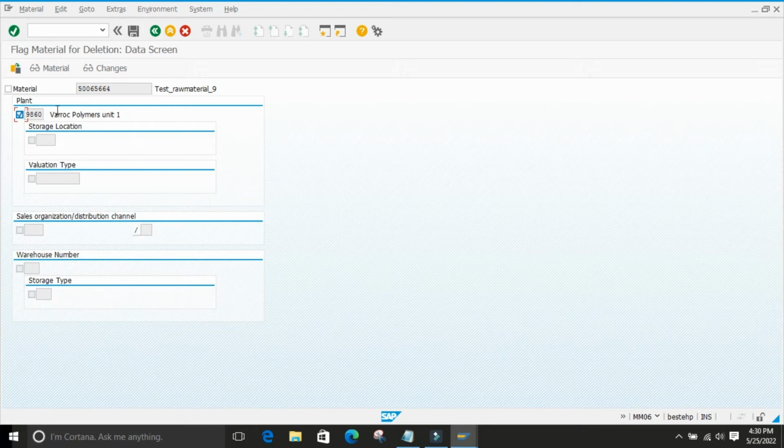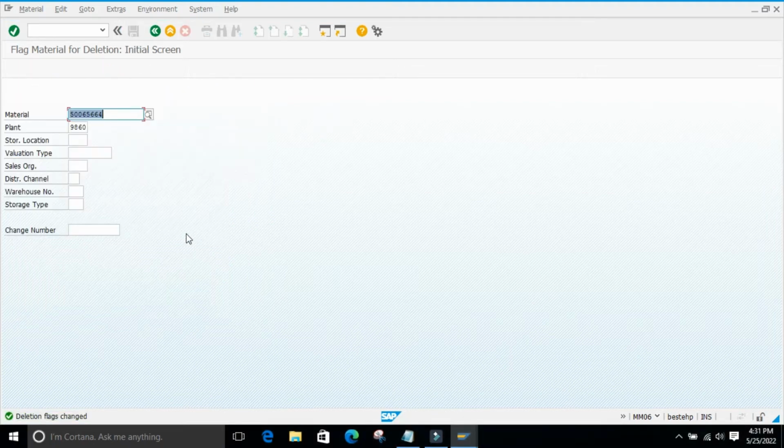At the other level, the client level, it is the higher level. So there it is still available. So I will just delete at plant level. You can see the difference, what will happen. I will save it. So the deletion flag changed.